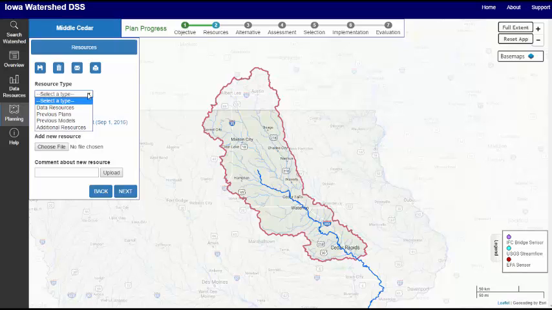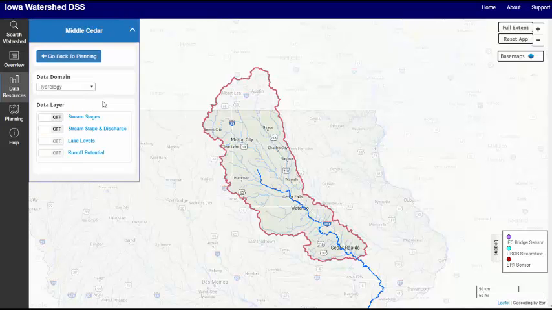For resource type, if I select data resources, I am brought to the data resource section of the IoWaDSS. For the data resource section of the IoWaDSS, there is already an existing tutorial. The link for the data resources tutorial is provided below this video in the description section. To go back to the planning tool, select Go Back to Planning.